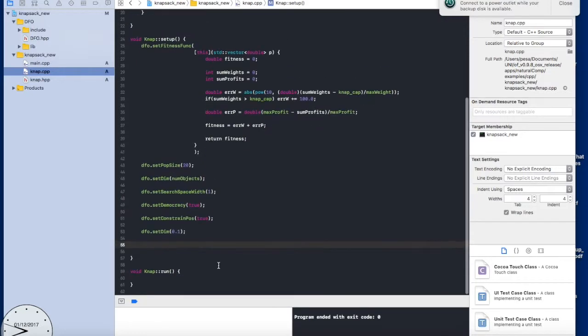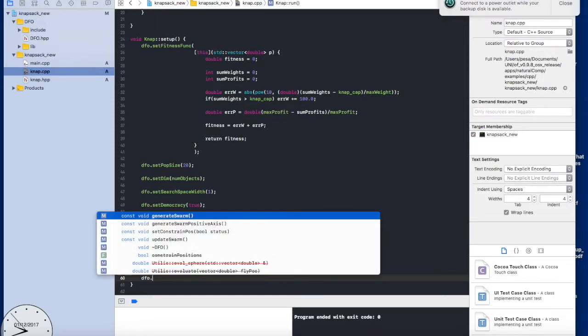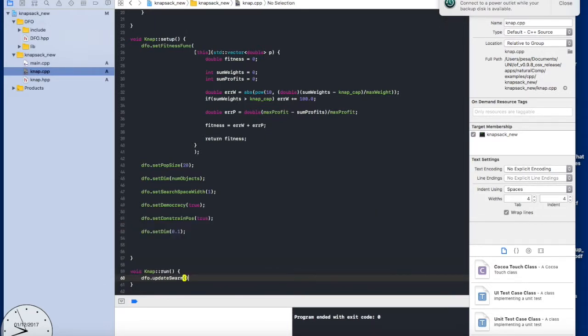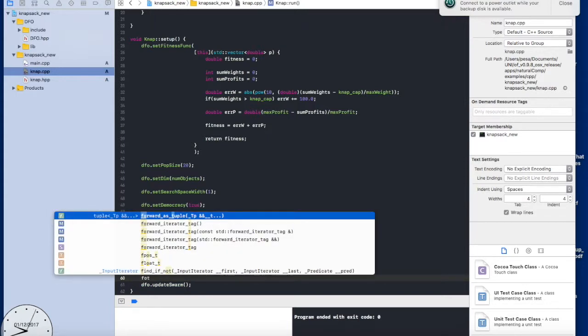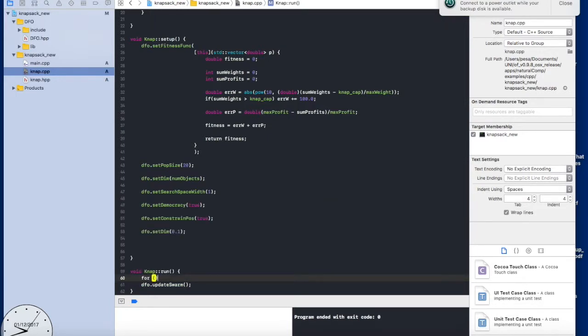And finally, we run it for a start, just in case we succeed. Obviously nothing happens because we're not running it. To run it, we call the run function, which is update swarm, and we should do it a certain number of times. So we do a for loop: int i equals 0, i less than how many times? Let's put 1,000, plus plus i.